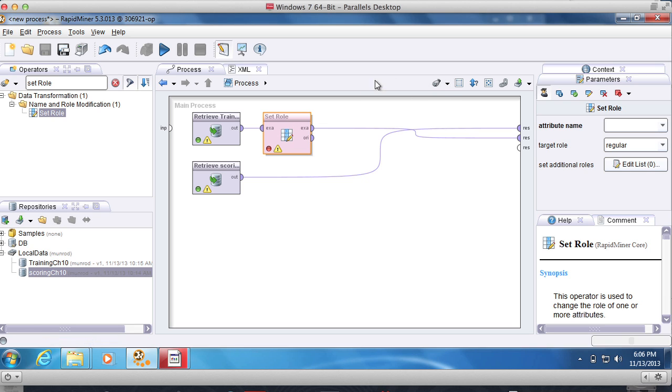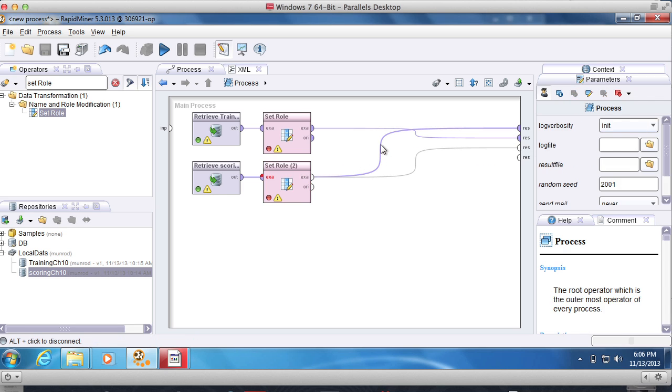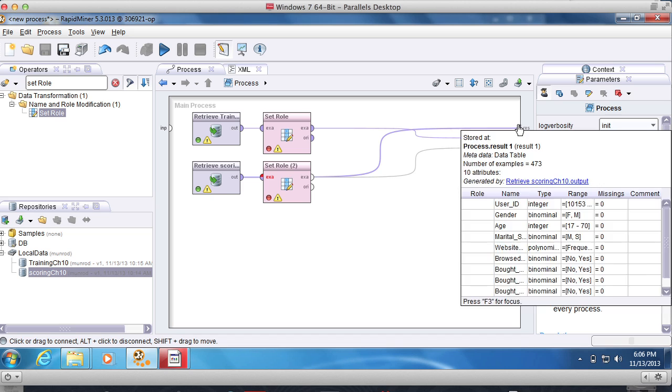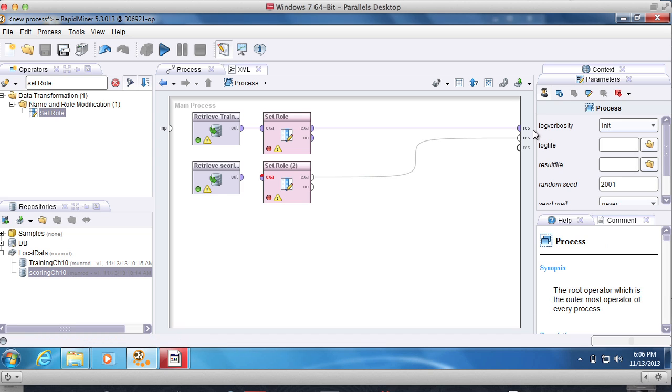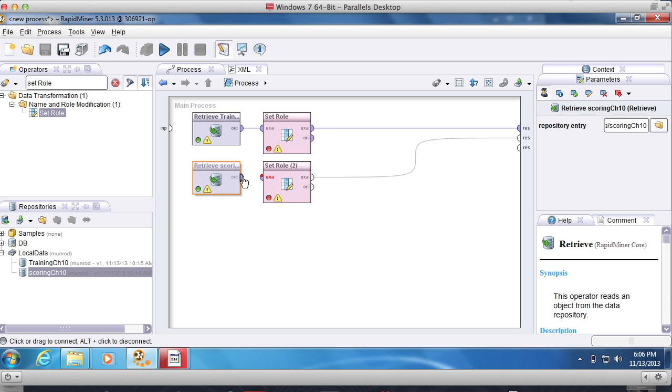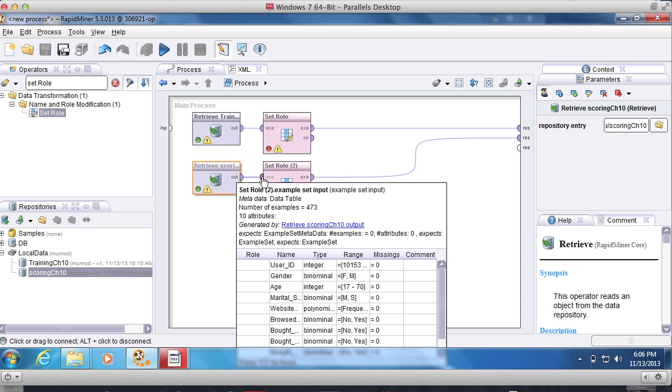Alternatively, let me do this: bring another one in here, and I bring this one over. You can just simply take, and I'm going to make this the bottom one because I want to keep them in the right order, and I'm going to delete this one. Right click, disconnect port, okay, and from this output into the input port there for the example set.